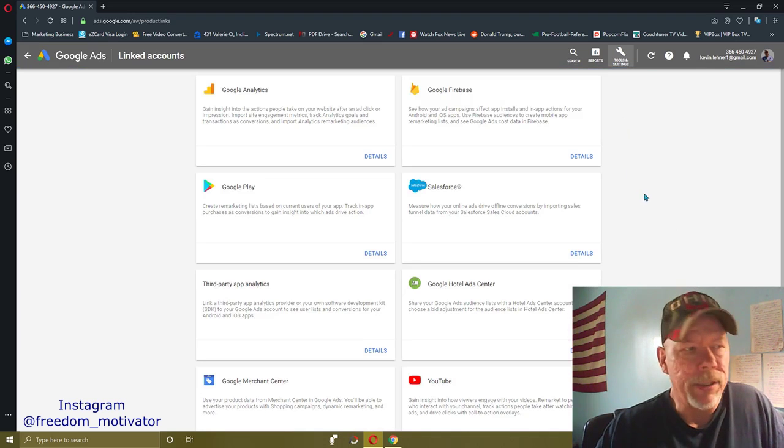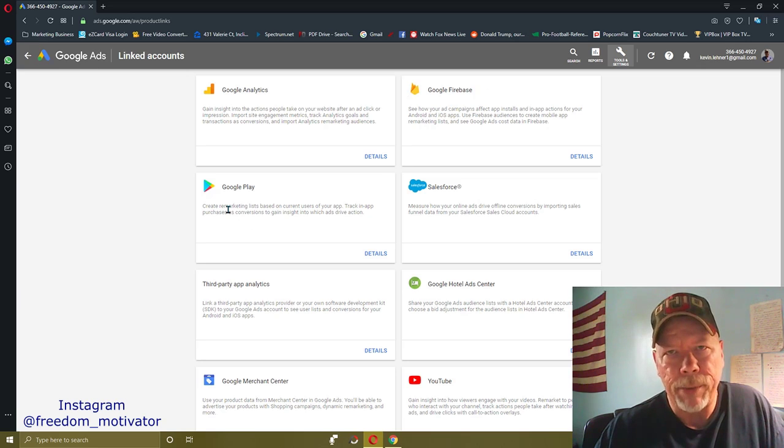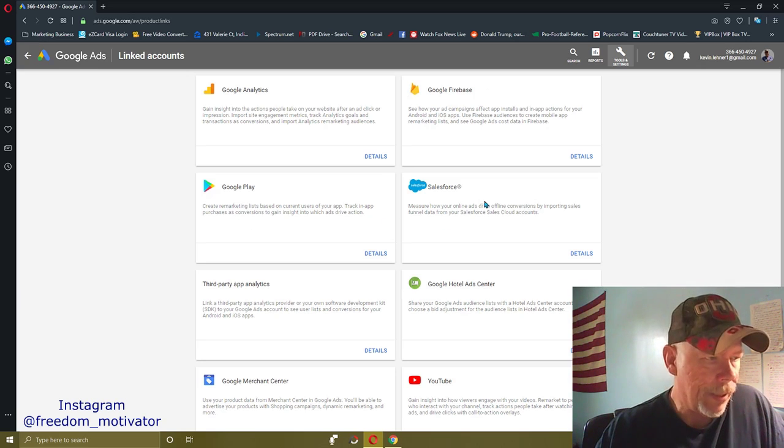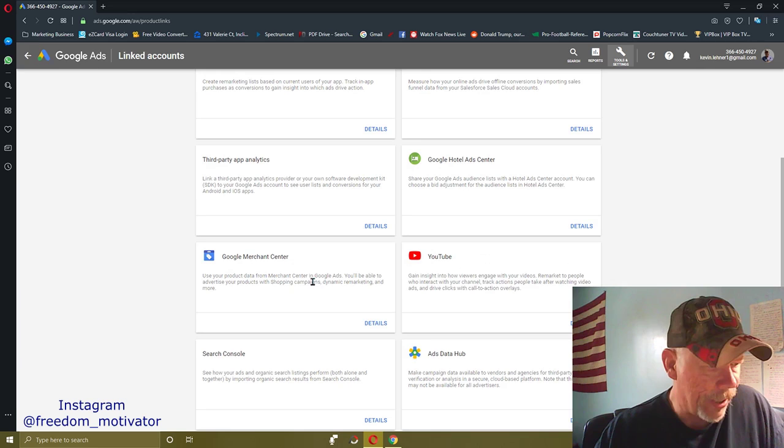All right, and then that should load up. Now you can link different accounts together. As you can see, Google has several accounts here all together: Google Analytics, Google Firebase, which is something new to me. I'm not real sure about what that is. I'd have to read up on that. You got Google Play, of course, that's for their Android operating system. And then Salesforce, third-party analytics, Google Hotel Ad Center, Merchant Center, YouTube, Ads Data, and Search Console.